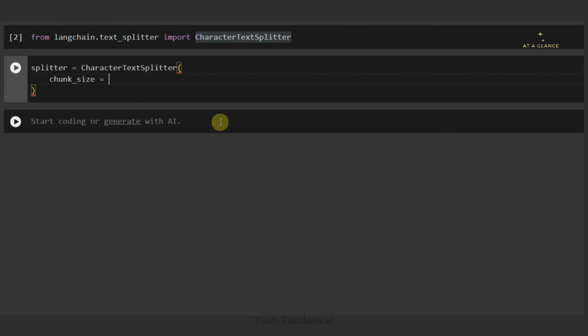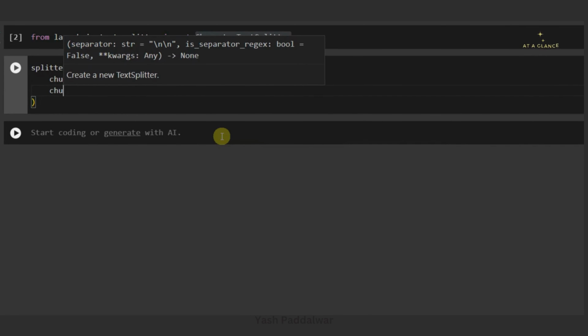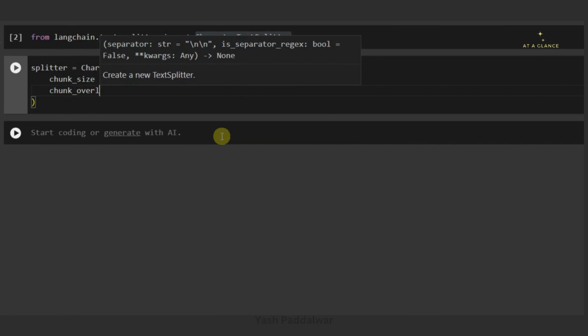It depends on the format of the data that you have. For now, we are just going to consider one single statement as an input. That is why I'm going to define the chunk size as 10. That means every single chunk that will be created will contain 10 characters from the text that we are going to input into it. Next important parameter is chunk overlap.